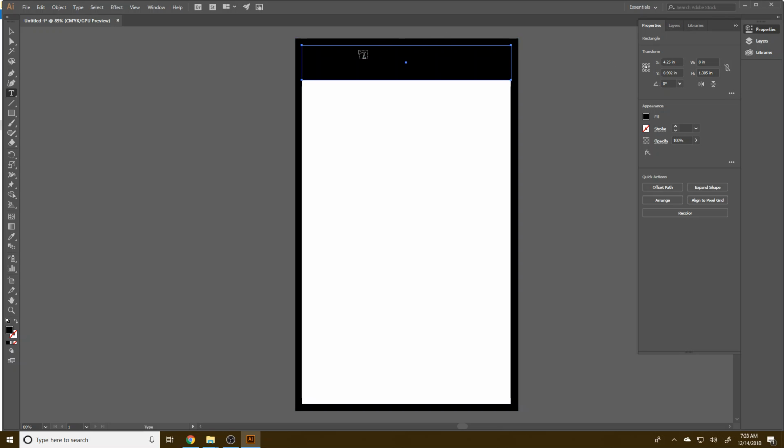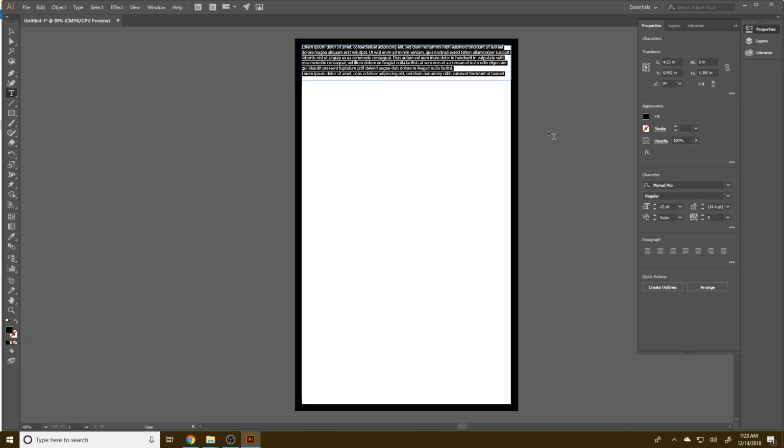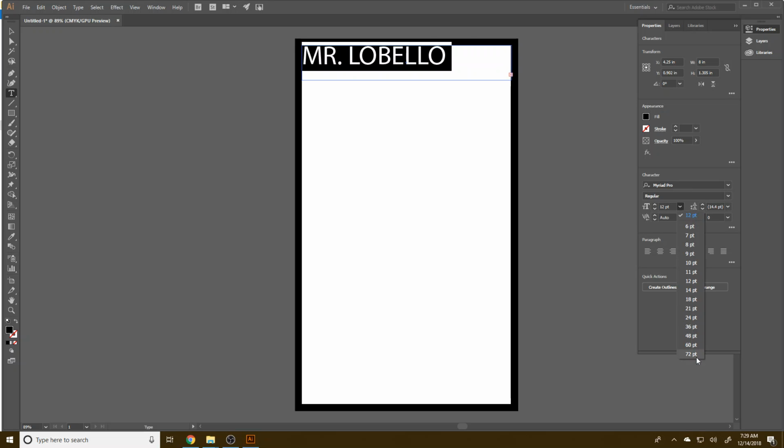And once again we have 8.5, so it's 8 inches wide. I'll just click inside here, and I'm just going to write my name. So I'll say Mr. Lobello, all caps, design portfolio. And I'll make that as big as I possibly can. And I'm going to change this font. First off, I'll change this to, say, 72, and maybe a little less here, so it'll fit in.